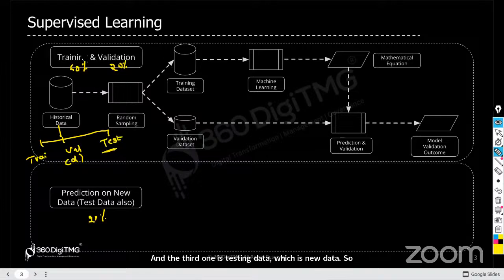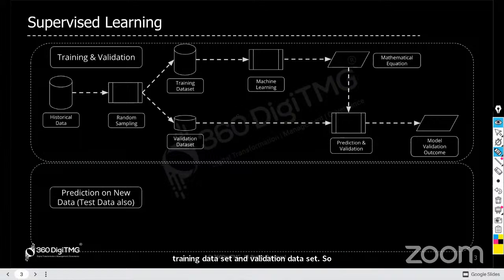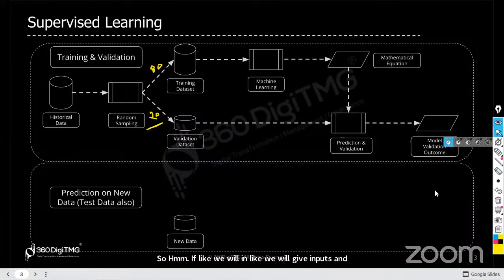So it will be like this, whatever you are taking into the training data set and validation data set. Originally, by default, out of 100% of your data, you will take 80% into training and 20% into validation. So this is how it will work. If we give inputs, then we will get the outputs. You will see it here in this sheet.